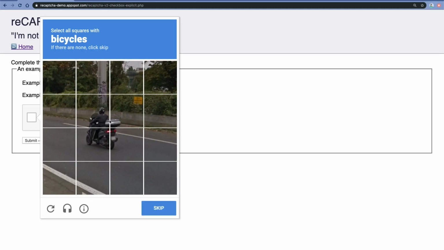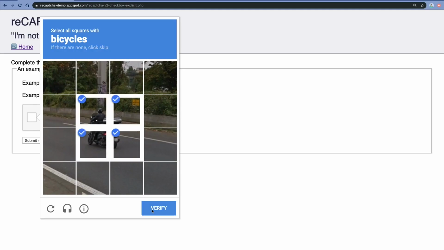Is a motorcycle a bicycle? Let's say it is. Hey, it is a bicycle. These things suck. They're hard. They're actually anxiety inducing. There's also version 3 of Google's reCAPTCHA, which is completely invisible and just gives the application server a score and they have to figure out what to do with that score.